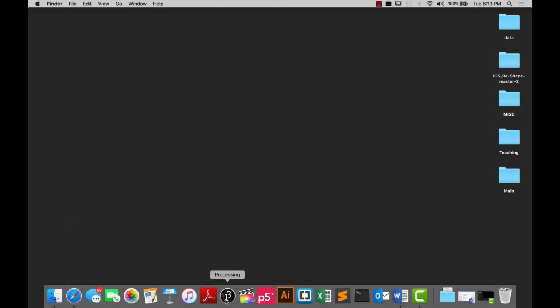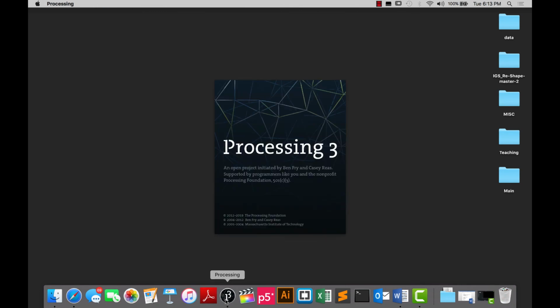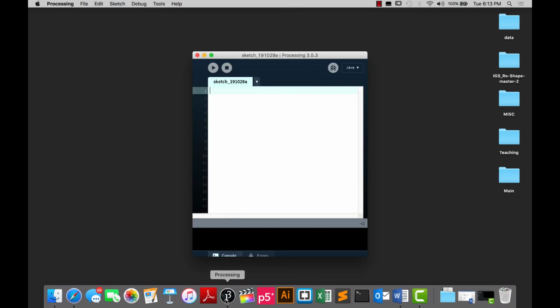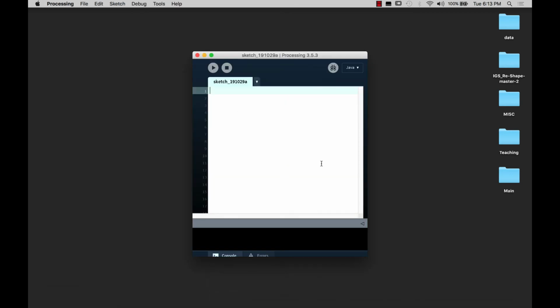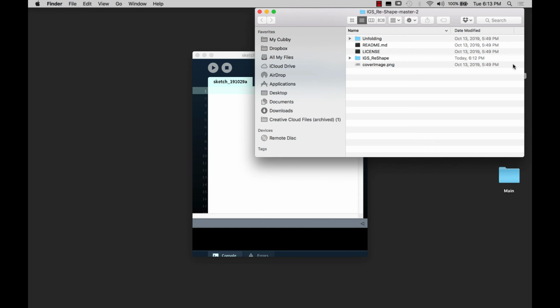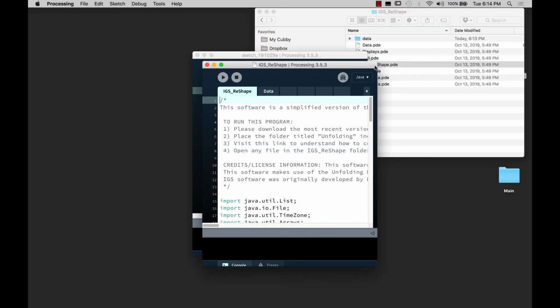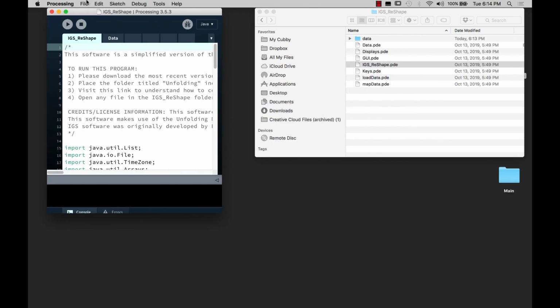So now what you want to do is go ahead and run Processing. I'm just clicking Processing to run it down here, and it should start up, and you should be greeted with a screen that looks something like this. What you want to do then, of course, is run the actual IGS software in Processing. And to do that, double-click on that folder you downloaded from GitHub, double-click on the IGS reshape folder, and any one of these files here, just double-click it, and it will open up in Processing. And I can close that other Processing folder. I'll make this a little bit bigger.